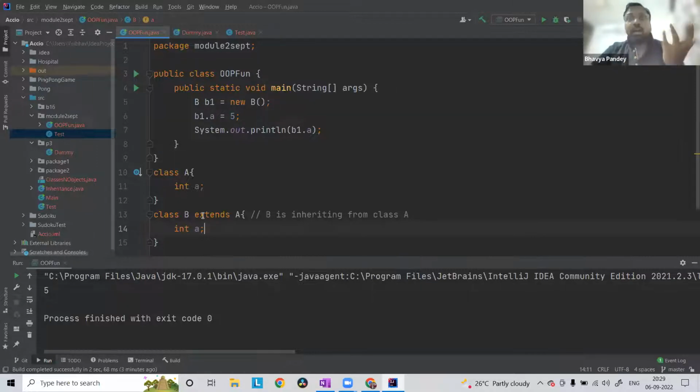What is happening here? Only that should be your focus. How is it happening? Because that's inheritance. Because we are using this extends keyword, right? So that's my point here.